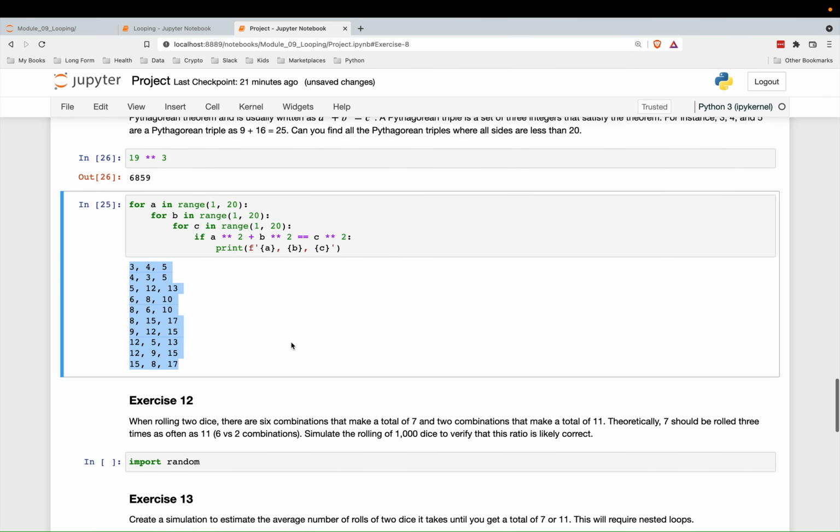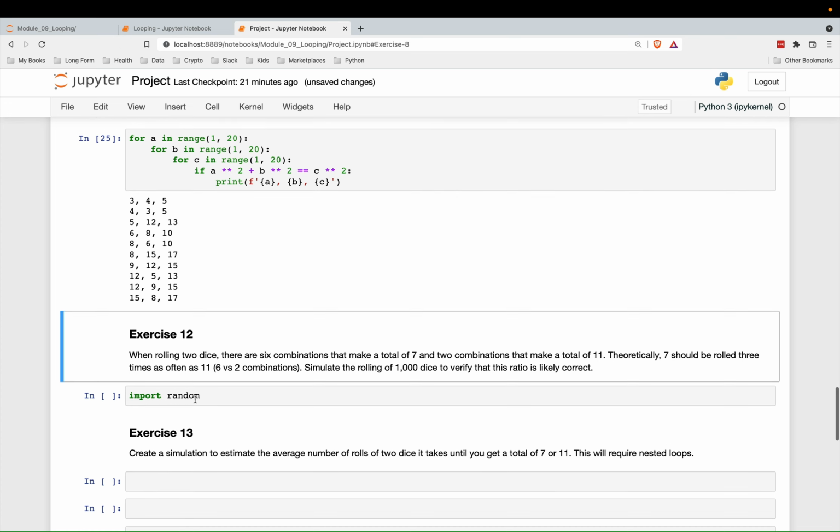Okay, number 12. When rolling 2 dice, there are 6 combinations that make a total of 7, and 2 combinations that make a total of 11. Theoretically, 7 should be rolled 3 times as often as 11. So 6 combinations versus 2. Simulate the rolling of 1,000 dice to verify that this ratio is likely correct.